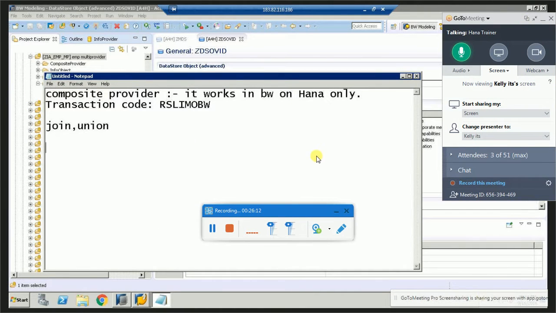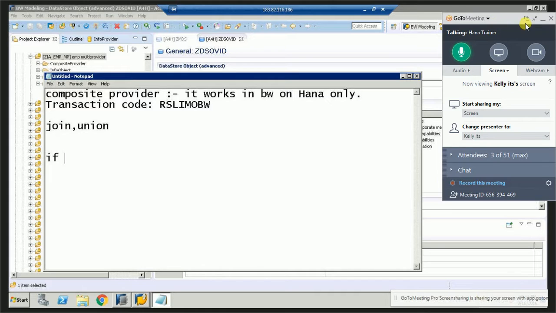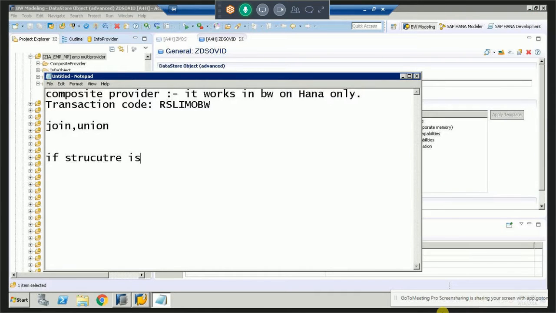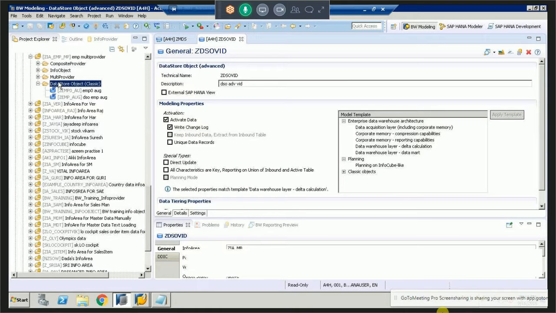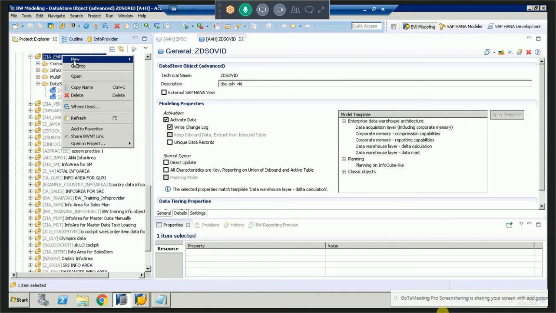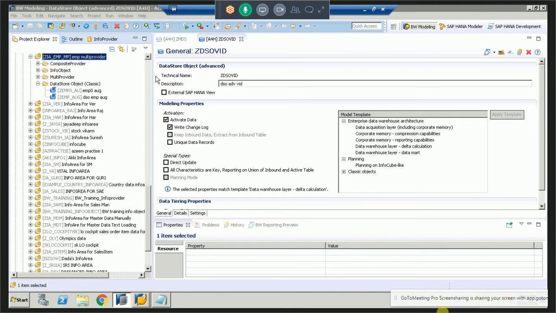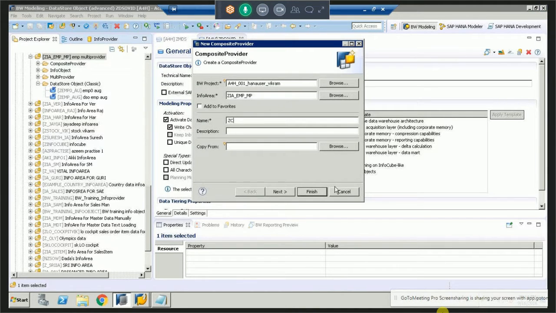See, if the structure is same, then we can perform union. We should apply the union operator. So that's why we should create a composite provider, a composite provider for union.